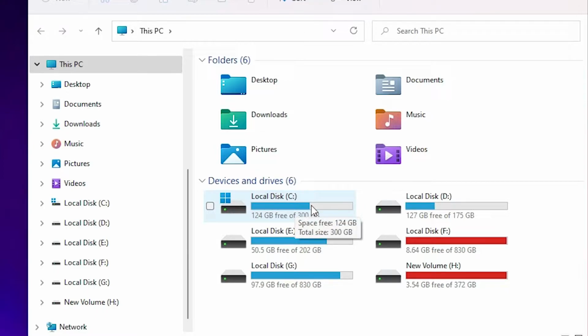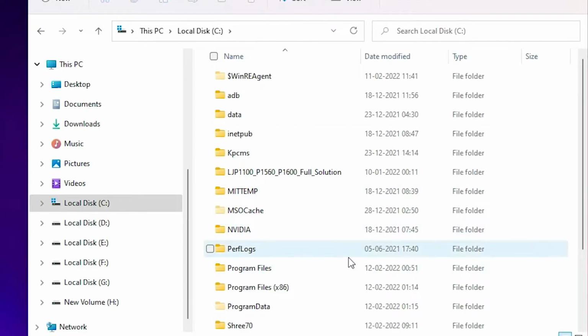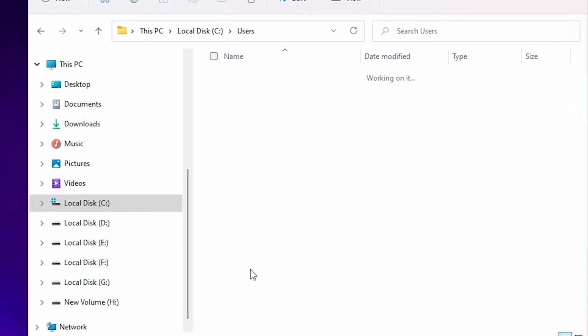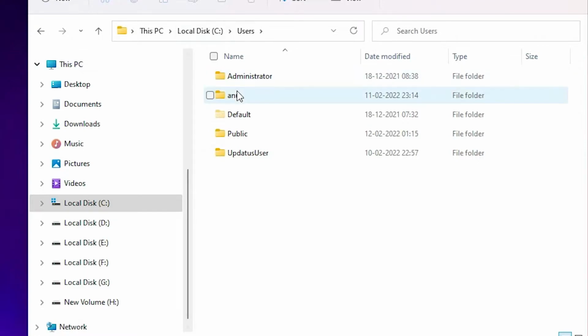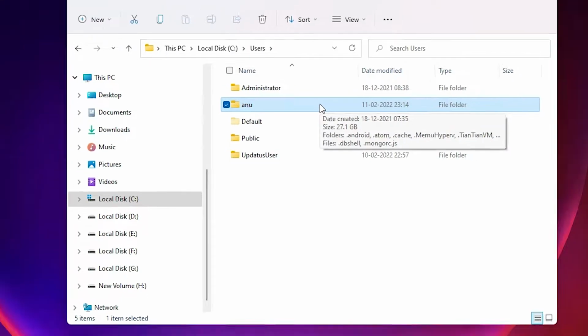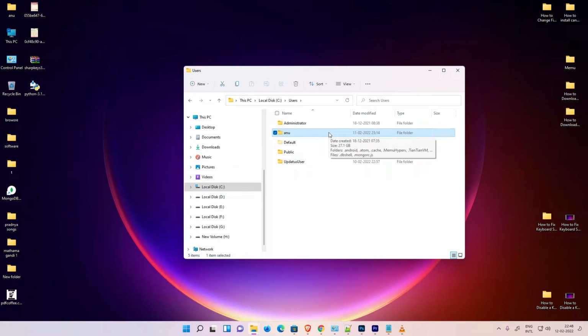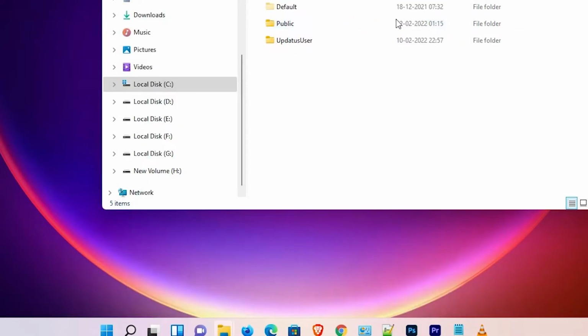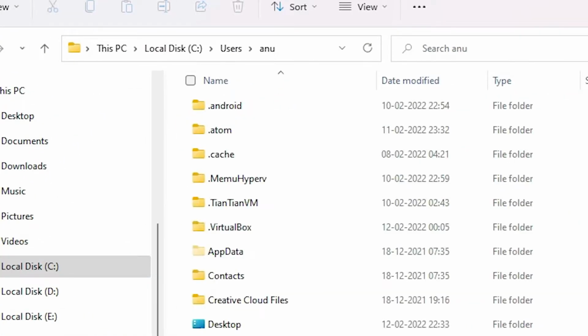Then just click on C drive. Then just go to your Users. Here is our Users folder. Just double click on it. Here we find our username, your username. Just double click on your username. In this case, my username is Anu. Here is your username. Just double click on your username.